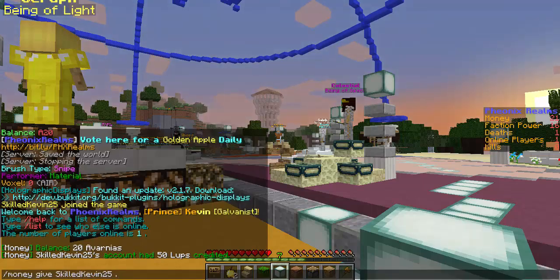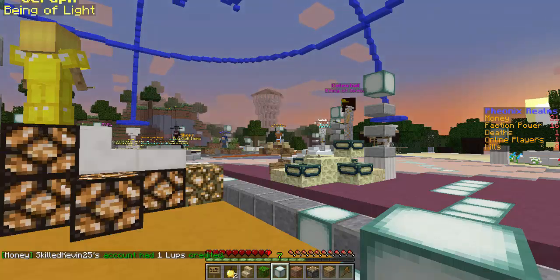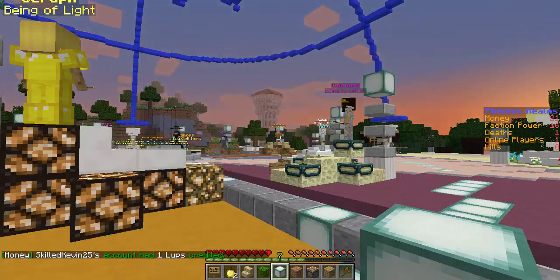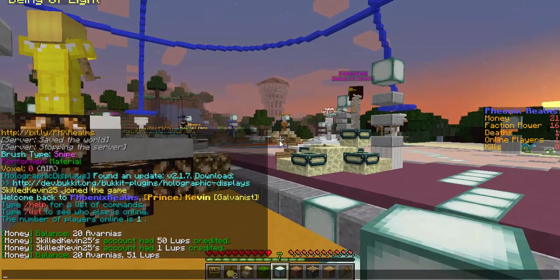Now, if I only wanted to give myself, for example, 0.01, that is only one loop. Oh, I guess it says loops. I may have set it up incorrectly. But now you're going to see when I do slash money, it actually says 20 Avarnyas and 51 loops. It's very accurate and very cool.